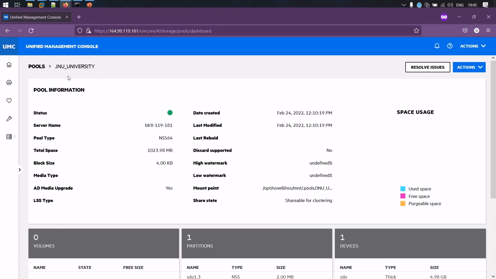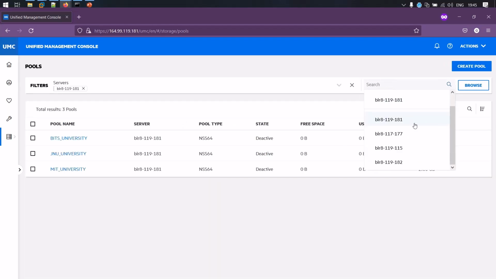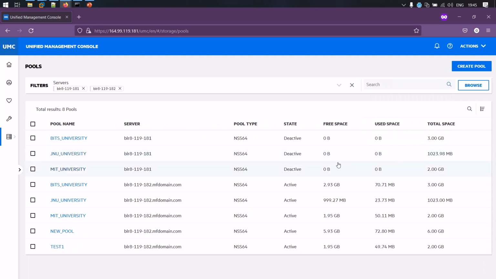Now let's go back to the pools. Ideally the filters should have already included the servers that I had already selected. Unfortunately it is not working that way today, but it will be fixed in the final builds.